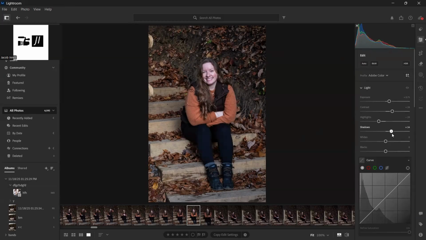and just mess around. There's no exact way to do it. Kind of use your eye to tell and see what looks good to you. And while also using the histogram to read if it's too bright, too dark. We want to get a range of values.